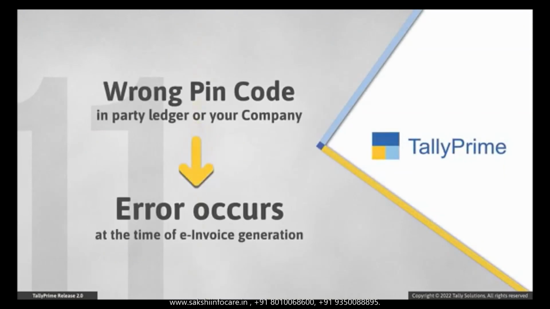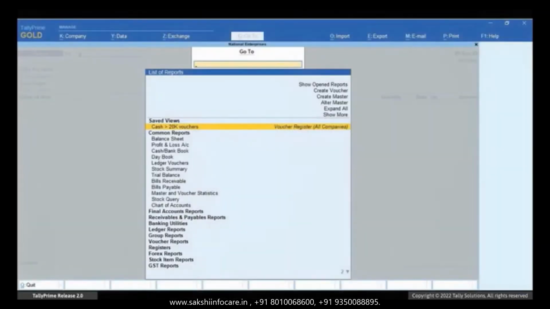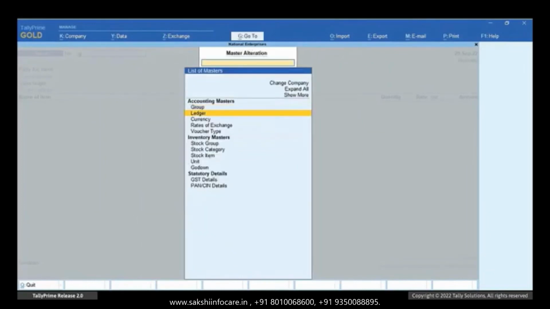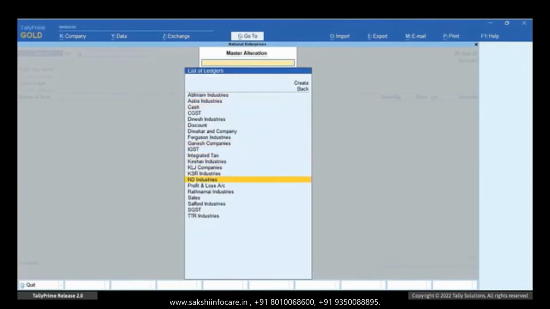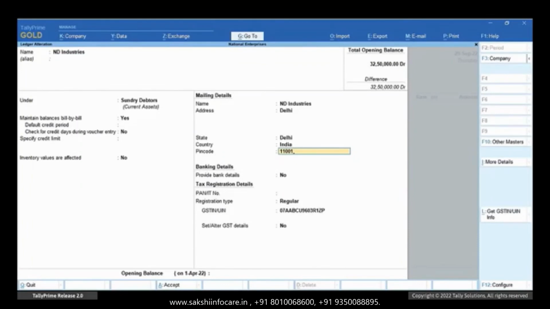You might have entered a wrong PIN code in your party ledger or your company. For example, the PIN code entered may be consisting of only 5 digits or more than 6 digits, or it might be blank in your ledger. So, when you try to generate an e-Invoice, you get an error that the PIN code does not belong to the respective state. Go to the party ledger and change the PIN code to the correct 6-digit number.